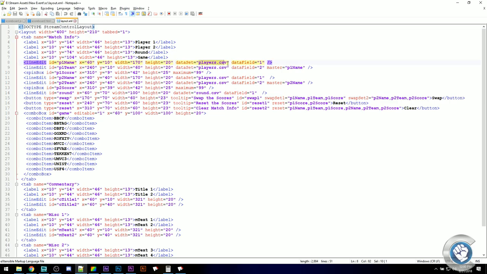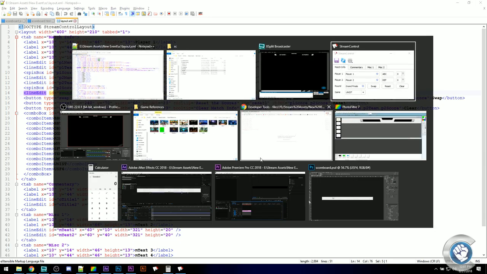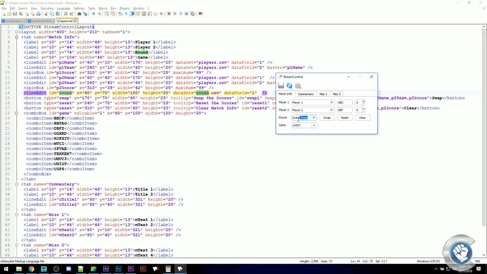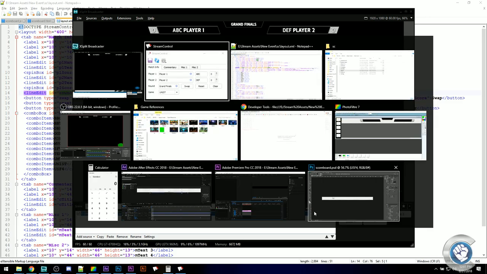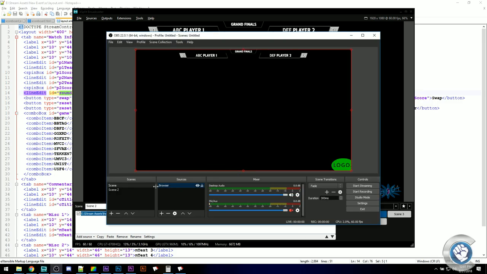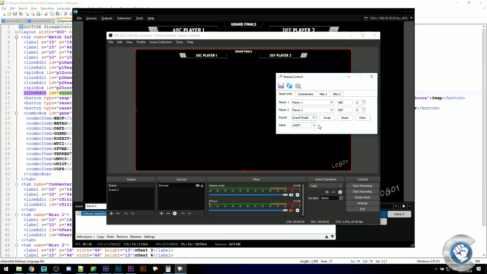players will write to field one of player.csv. The team will write to field two next to it, so that'll tie them together, and then the rounds will write to round.csv. That way you have autofill on all of these fields. So that, I believe, is about it. Everything looks like it's up and running. Let's just refresh this in OBS and make sure that it looks like it's working normally there.